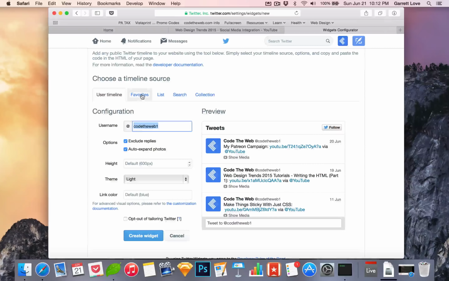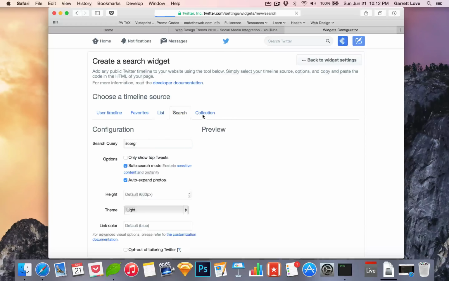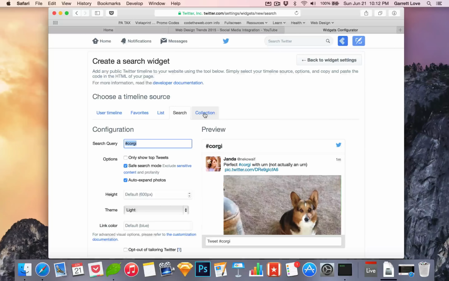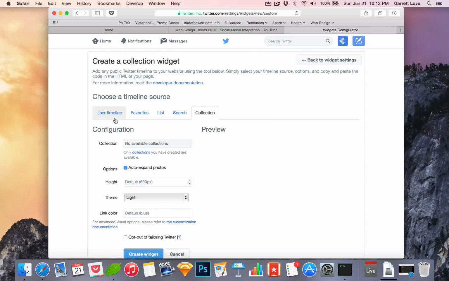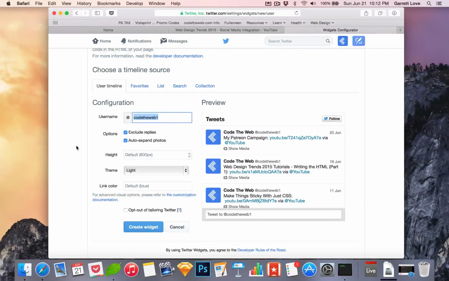Choose timeline source. So do you want it to be your favorites? No, I don't. You want it to be a list of things? I do not. You want it to search for a certain, say, hashtag? I don't want to do that as well. I actually want to use my own user timeline for the Code the Web username, which is at CodeTheWeb1.